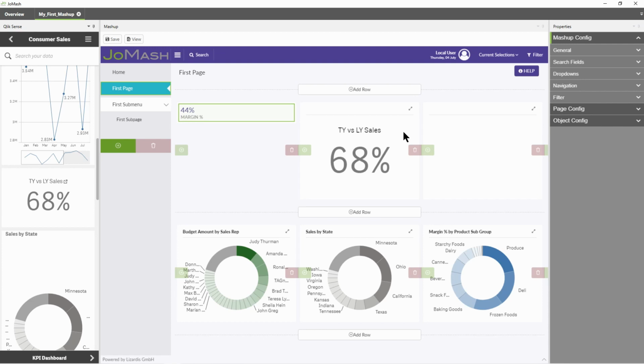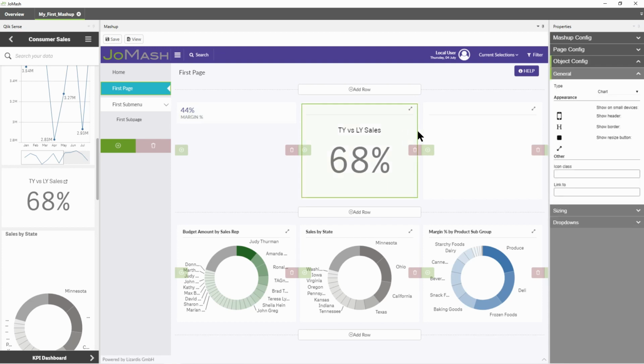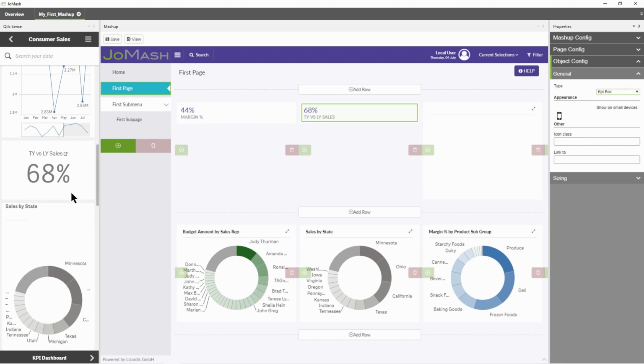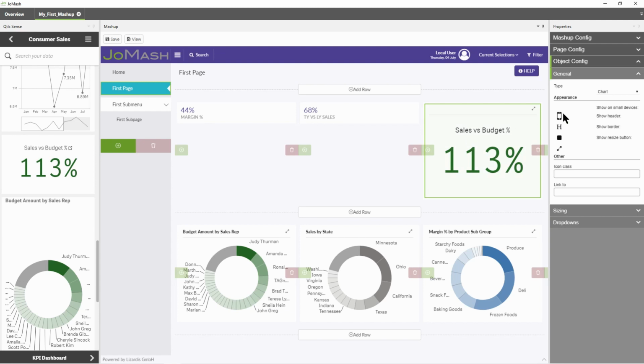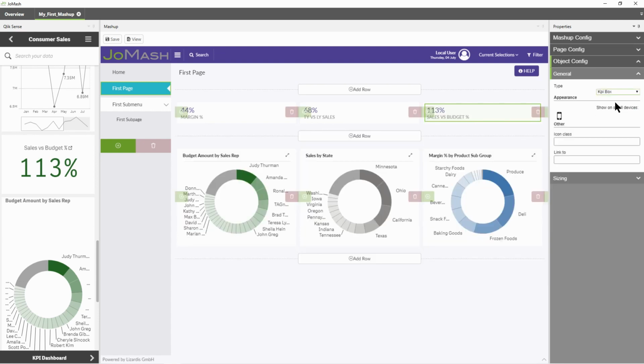This is what the container type chart does. It shows the chart as it looks like in the original clixsense application. The container type KPI box on the other hand has a custom compact layout. Let's change the container type of this container also to KPI box. Now drag and drop the last KPI box into the empty container on the right. Don't forget to give this one also the correct type.